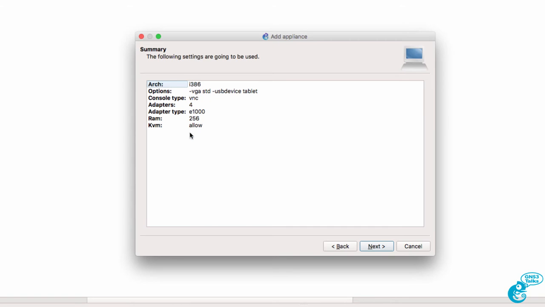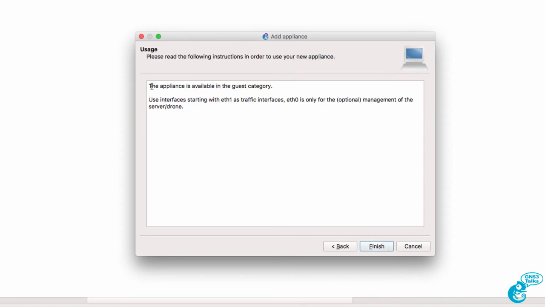Some information about the appliance is displayed. The great thing about using GNS3 appliances is you don't need to know the configuration options. They've been pre-configured for you. Notice the console type is VNC. If you're using a Mac like I am, you may want to watch the video where I explain how to download Chicken of the VNC. Click Next. We're told that the appliance is available in the guest category.